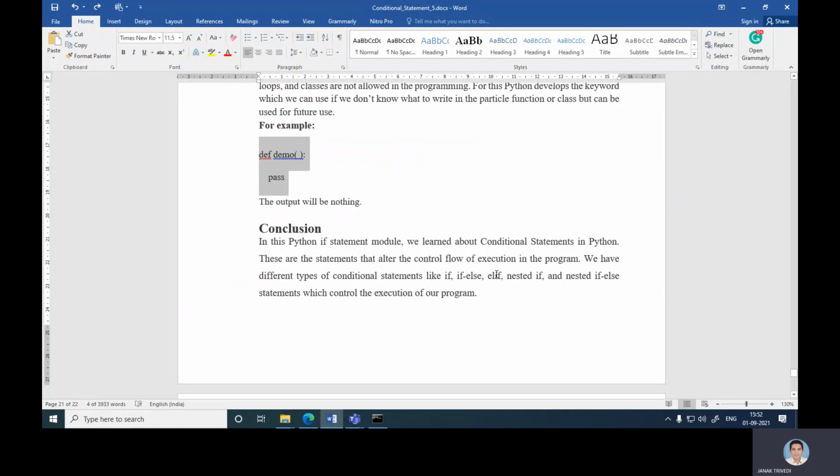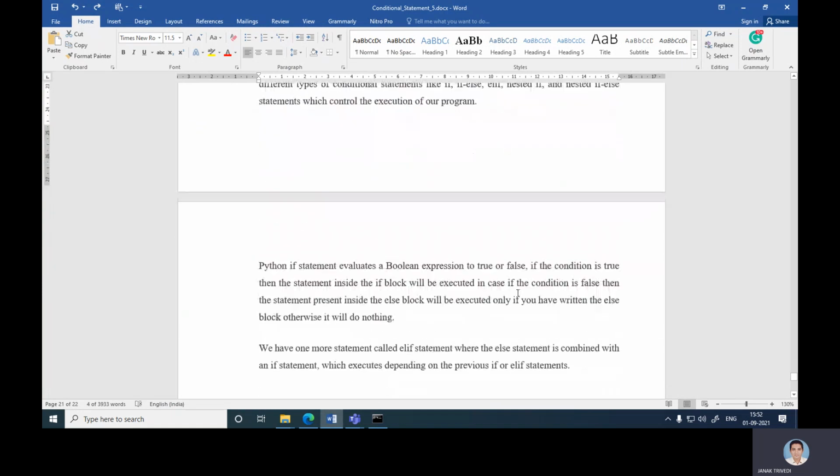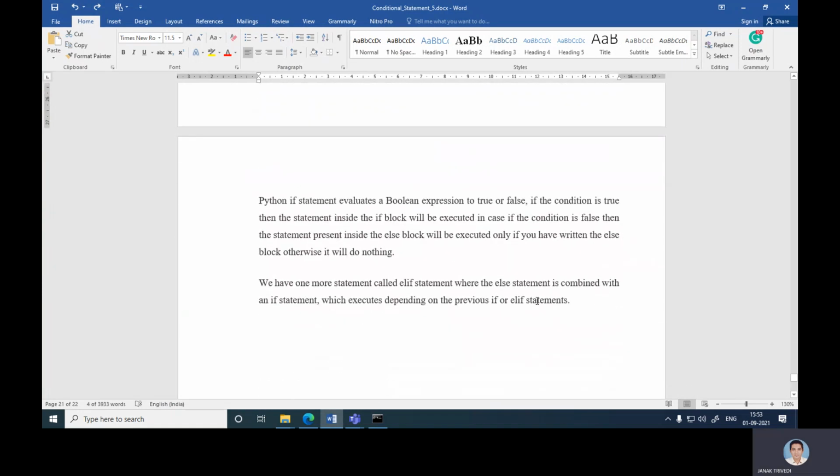In this Python if statement module, we learn about conditional statements in Python. These are statements that alter the control of execution in a program. We have different types of conditional statements like if else, elif, nested if, and nested if else statements, which control the execution of our program. A Python if statement evaluates a Boolean expression to true or false. If the condition is true, then the statement inside the if block will be executed. If the condition is false, then the statement inside the else block will be executed, only if you have written the else block, otherwise it will do nothing.